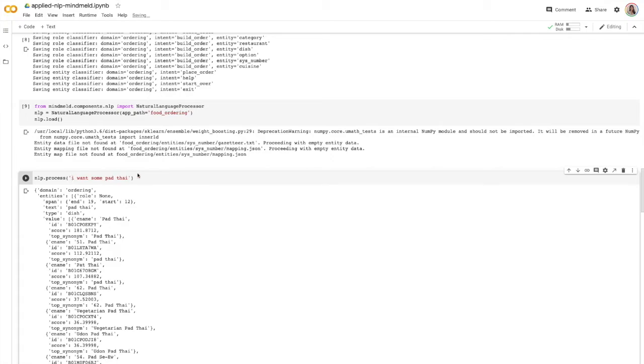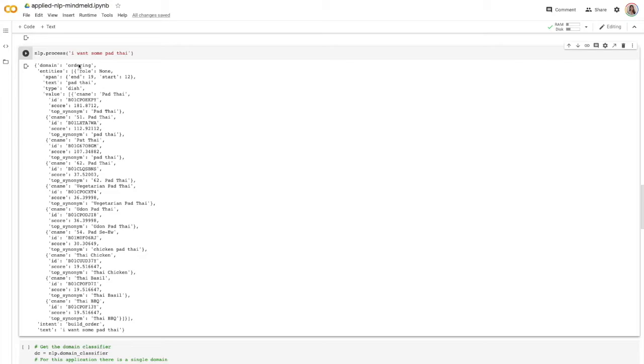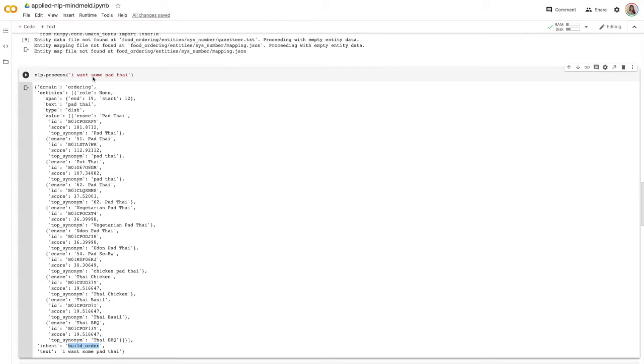And this is the example query, I want some pad thai. So here it is classified as the ordering domain, the build order intent, and then we see that we've extracted the entity of pad thai, which is a dish, and we've resolved that to a list of possible values, the top being this specific pad thai with this ID number.